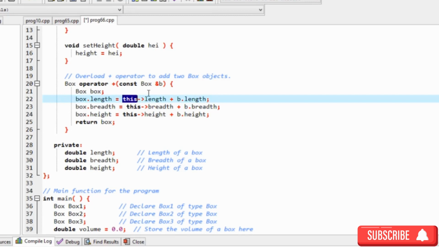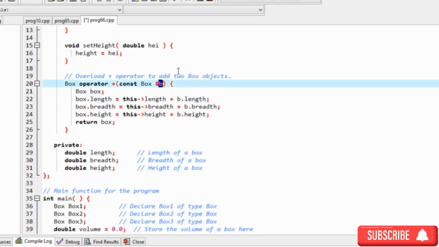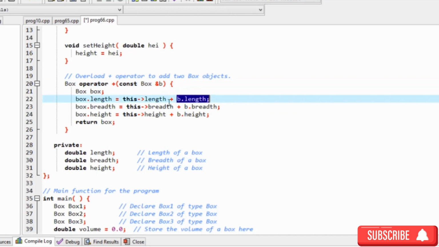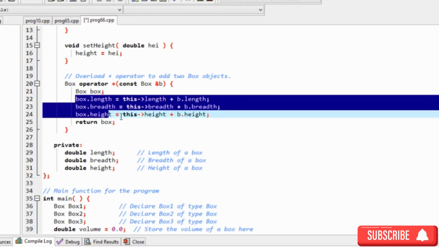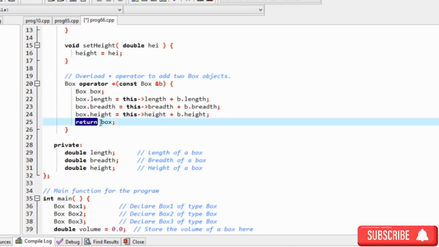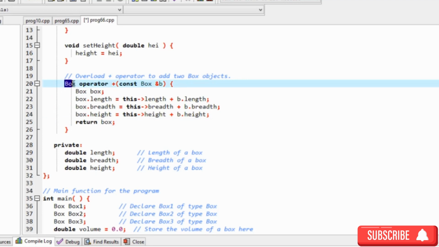And in this way it is just adding the current object's length and the length of the input reference object passed as a parameter, and these two length values are to be added to give the length of this locally defined object box. So in this way we have initialized them, and at the end we are returning this box object. So that's why its output type will be box.